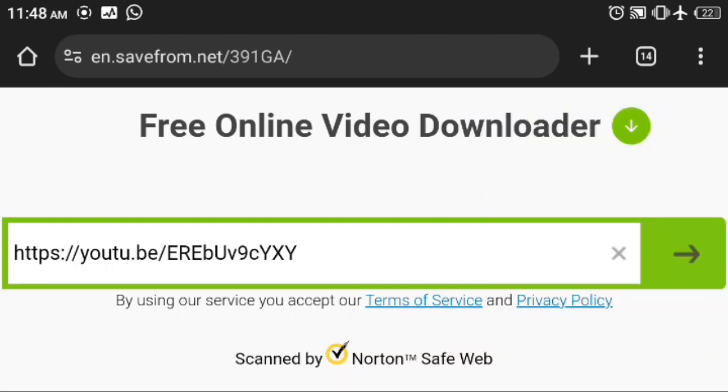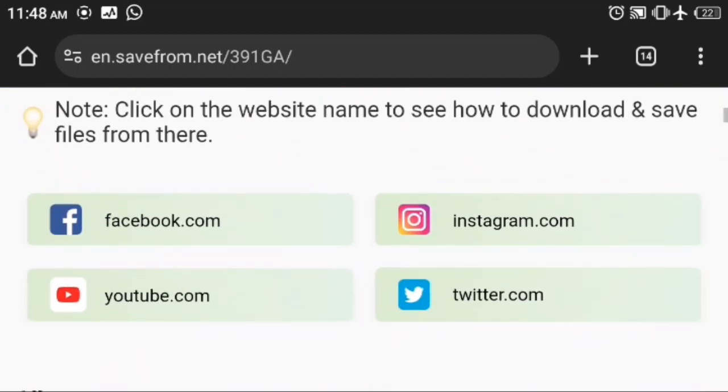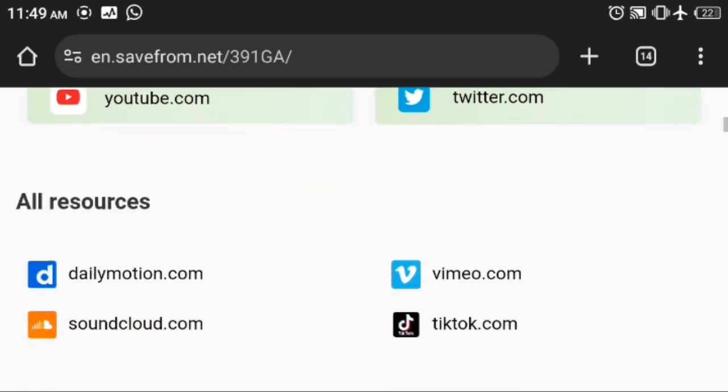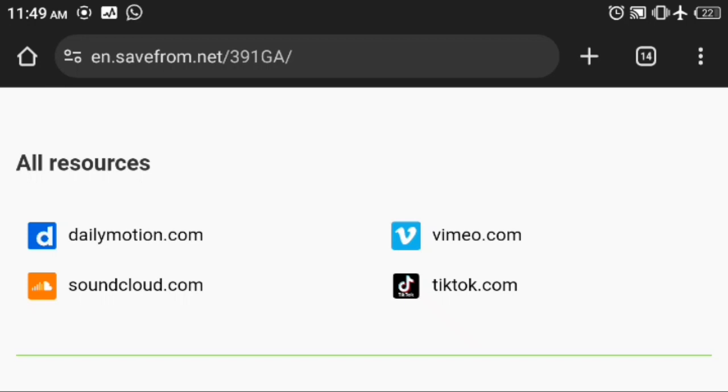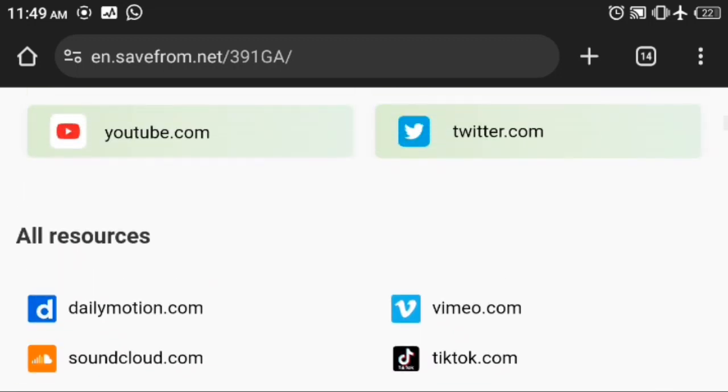Then I'll let me scroll down for you so you can see notes. Click on the website name to see how to download and save files from here. That's what I'm doing. But in case you still don't understand, if you want to download YouTube videos, TikTok videos, Instagram, Twitter, you see, we have TikTok.com, Vimeo.com, Dailymotion. You can download from all these sites, all these can download videos from there.